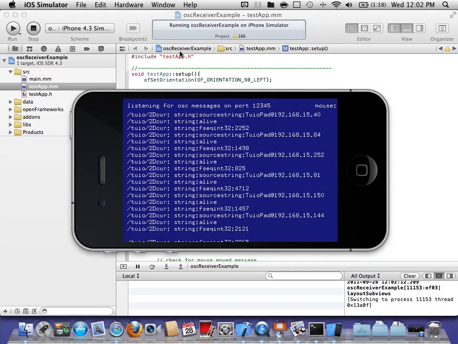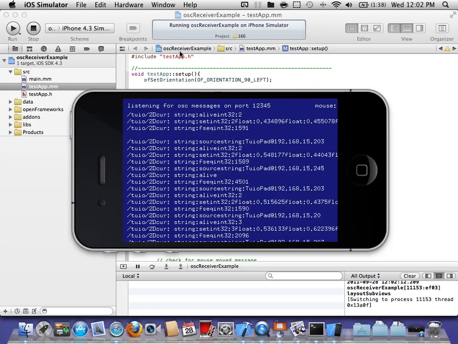Okay, so it seems to work with many devices. That's good.